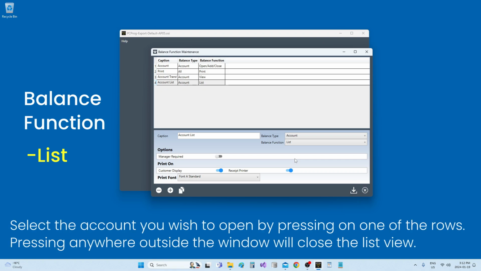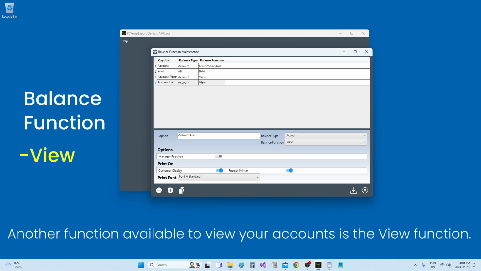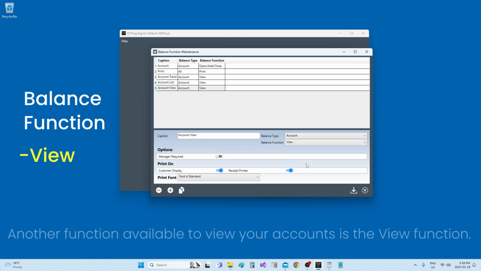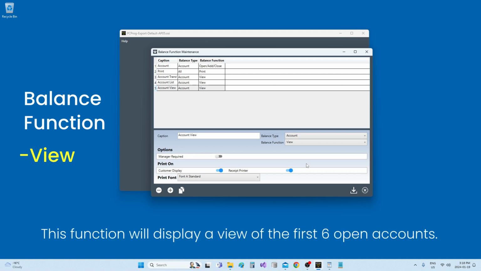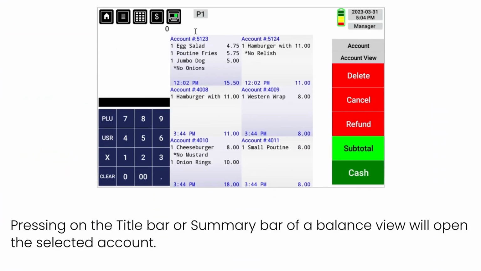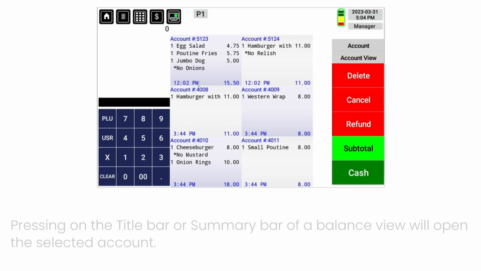Select the account you wish to open by pressing on one of the rows. Pressing anywhere outside the window will close the list view. Another function available to view your accounts is the View function. This function will display a view of the first 6 open accounts. Pressing on the title bar or summary bar of a balance view will open the selected account.